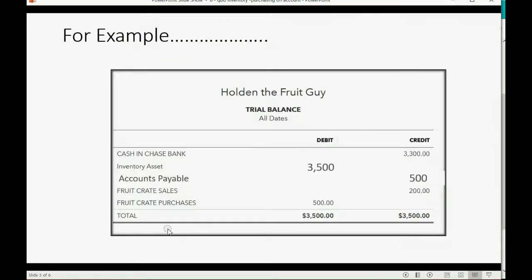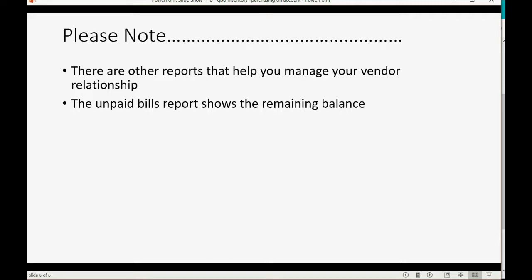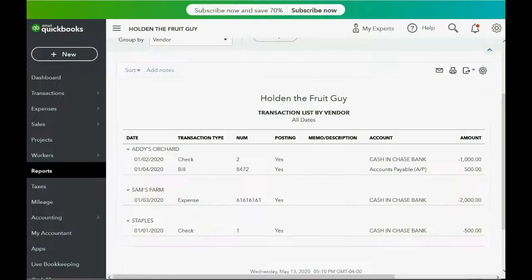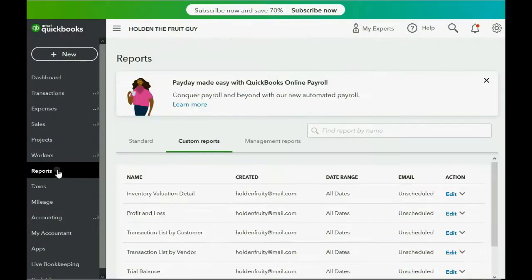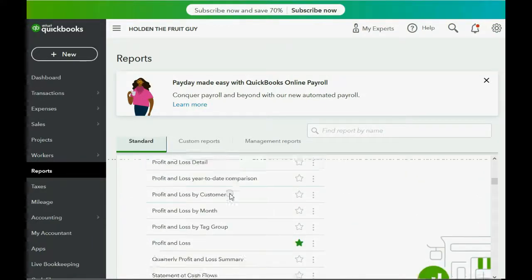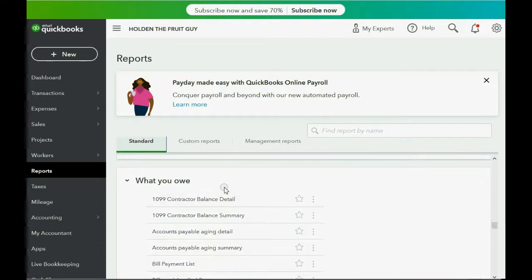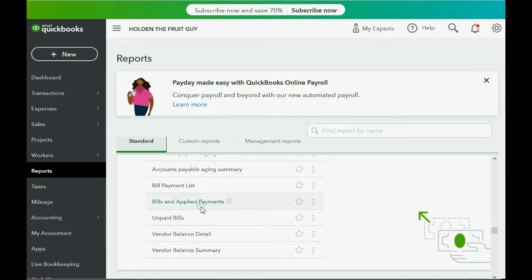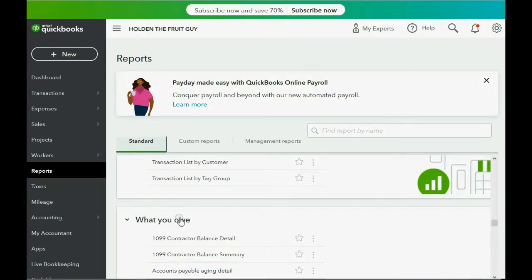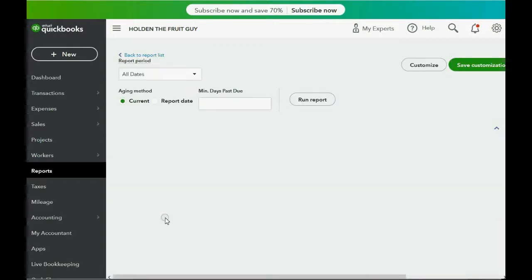Now, please note, there are other reports that help you manage your vendor relationship. The unpaid bills report will show the remaining balance. Let's set that up. Reports, go to Standard Reports, scroll down slowly to the section of who you owe money to, what you owe. And the most important report in the What You Owe section in the standard reports would be unpaid bills.